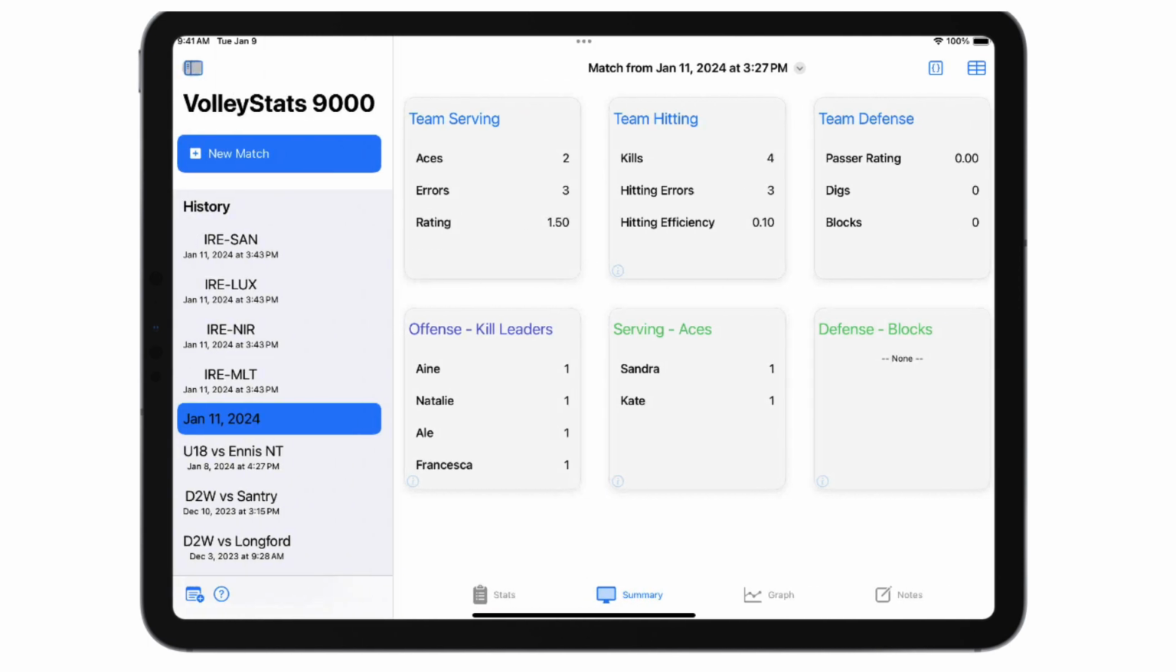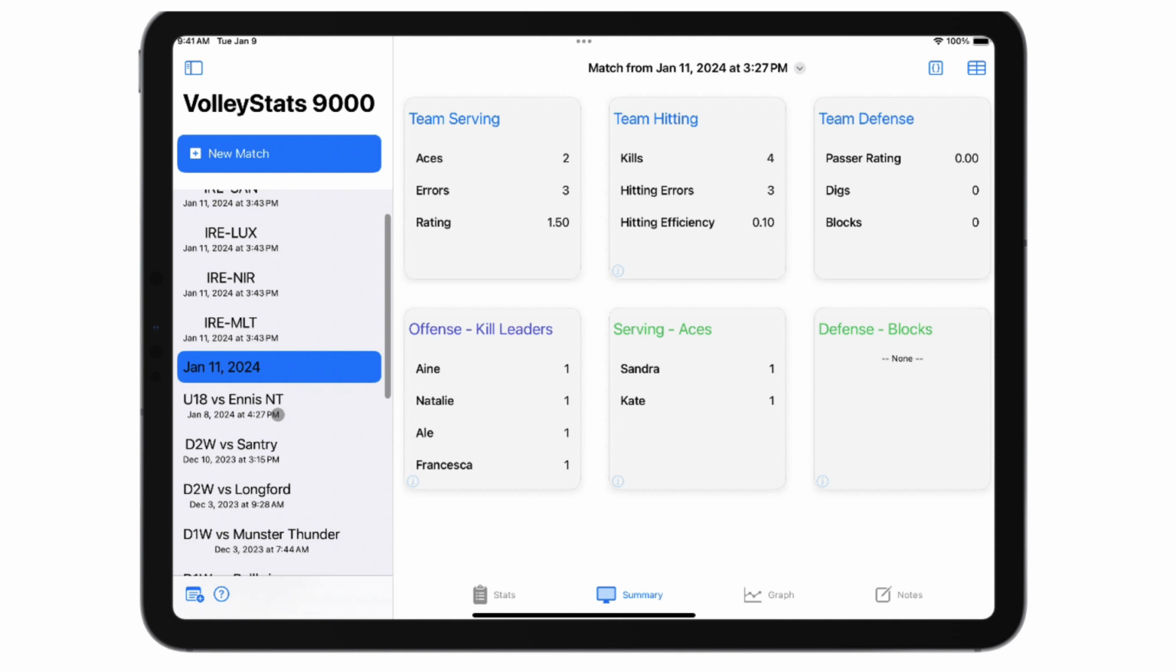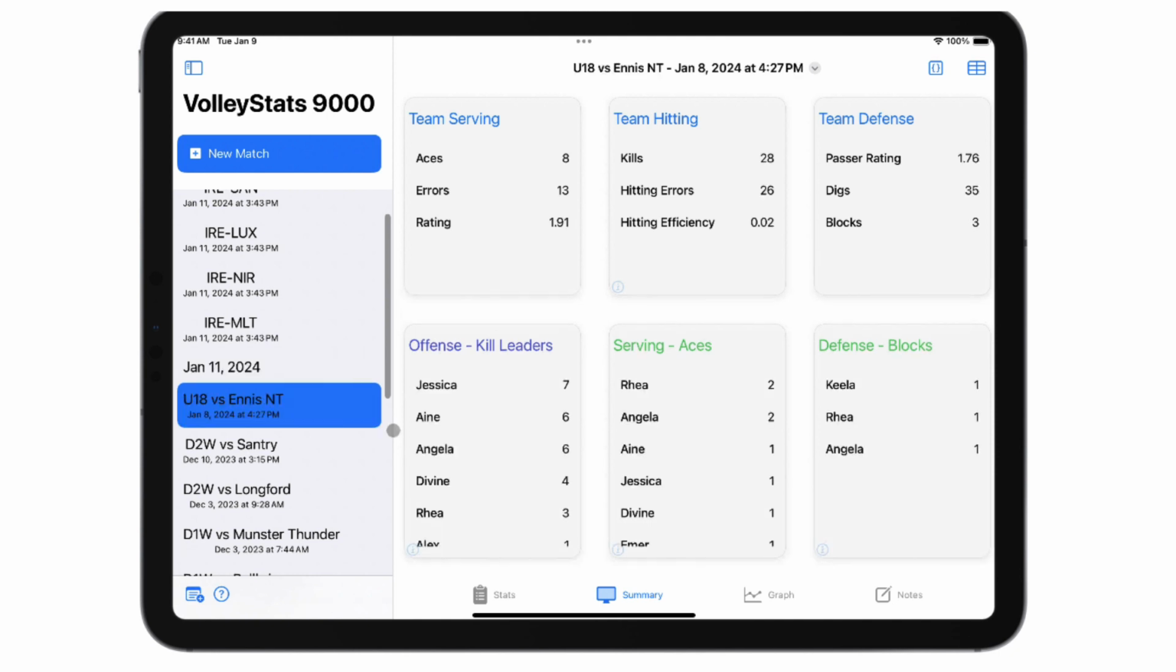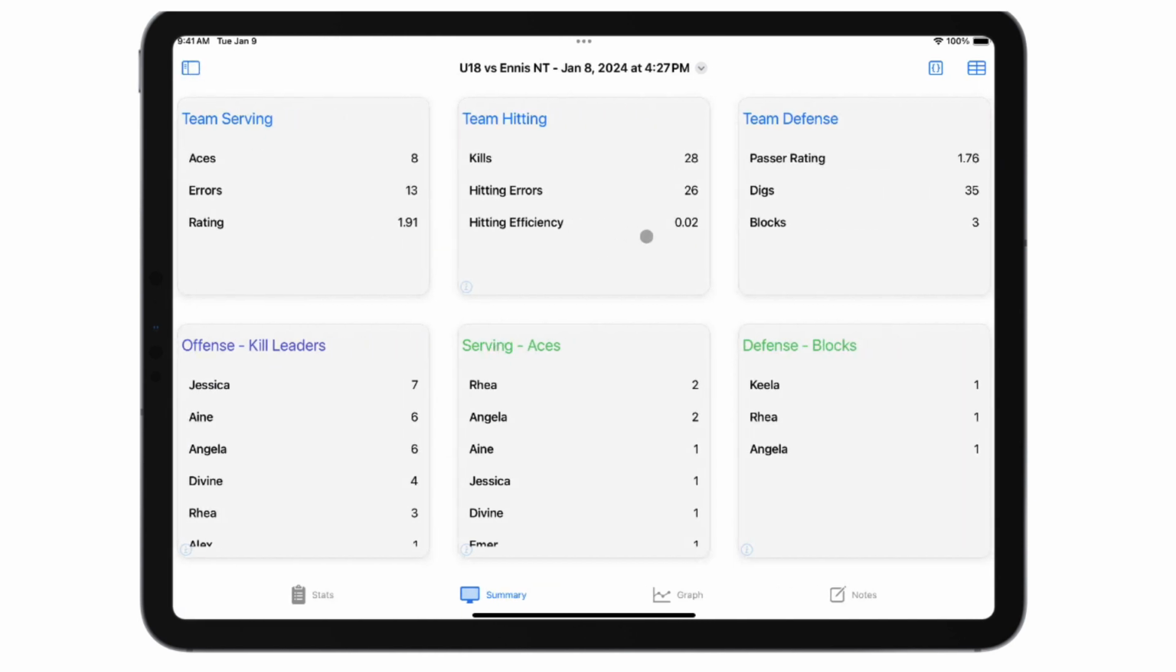If we take a look at some of the games in action that we had, we have our summary here. We can see we've got our team hitting. Not brilliant hitting efficiency still. We're working on it. 8 kills per set up until the last one. Didn't go quite as well. Our passer rating could still be improved a bit, but we did dig a lot of balls. And you can see our two liberos really carried a lot of the load there.